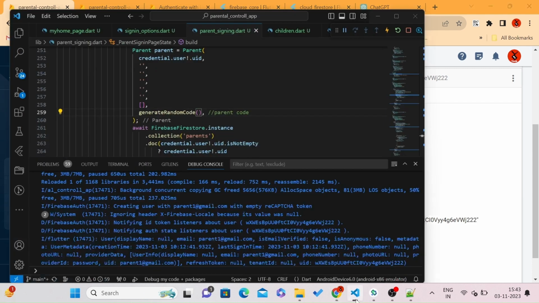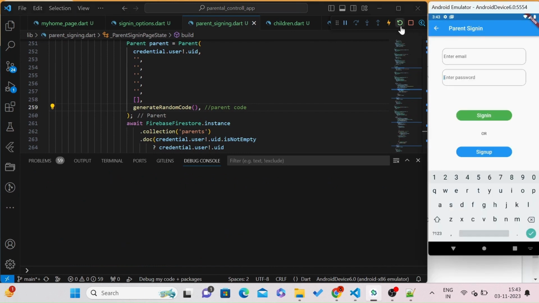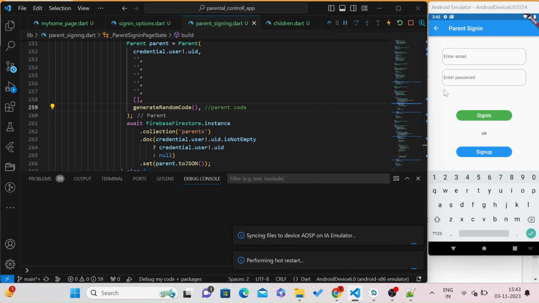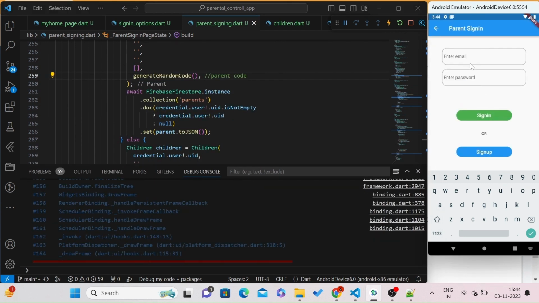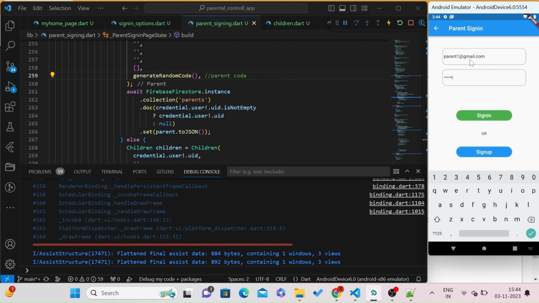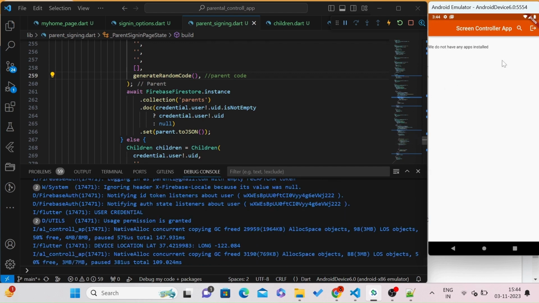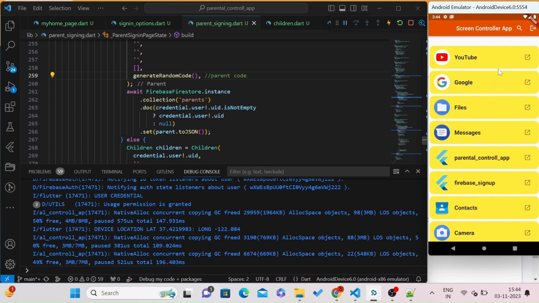Now if I clear the console and come to this one and reload the application and try to sign in with the parent's email and password of parent1@gmail.com, parent1@123. I am going to sign in. After signing in, we are getting redirected to our home page. That is nothing but our my home page.